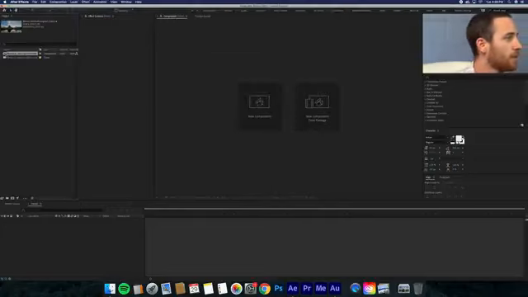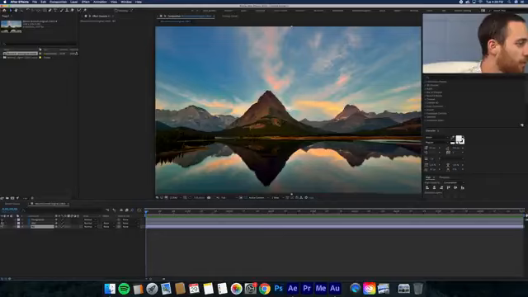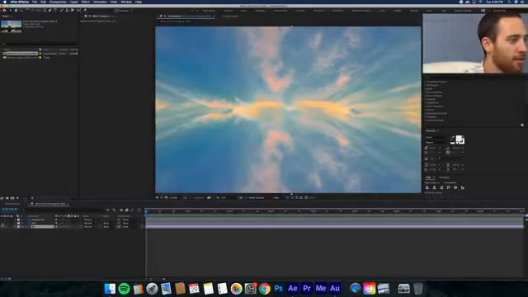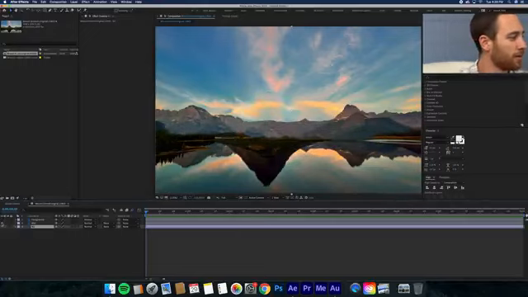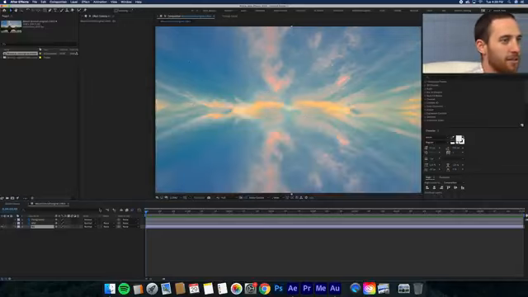Alright, and then when you go into the composition, as you can see right here, I have the foreground, middle ground, background. The foreground is this mountain range, and then the middle ground is this whole middle part, so you can see that it splits right there. And then the background is just the sky.